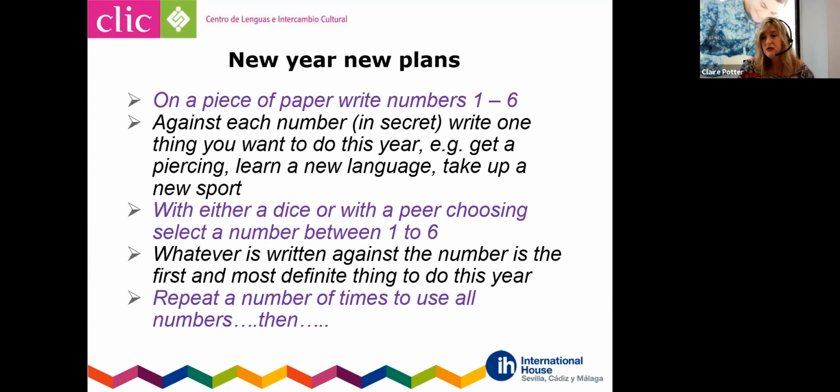Now, obviously, it depends on the circumstances. I mean, we can use dice as long as students have individual ones which have been sprayed or gelled or whatever, or they can just put 1 to 6 on little pieces of paper, screw them up, and then they have to choose a number, etc. And whatever is written against the number is the first and most definite thing to do that year. And then they repeat until they've used all of the numbers. It's quite nice if you make it interactive, actually.